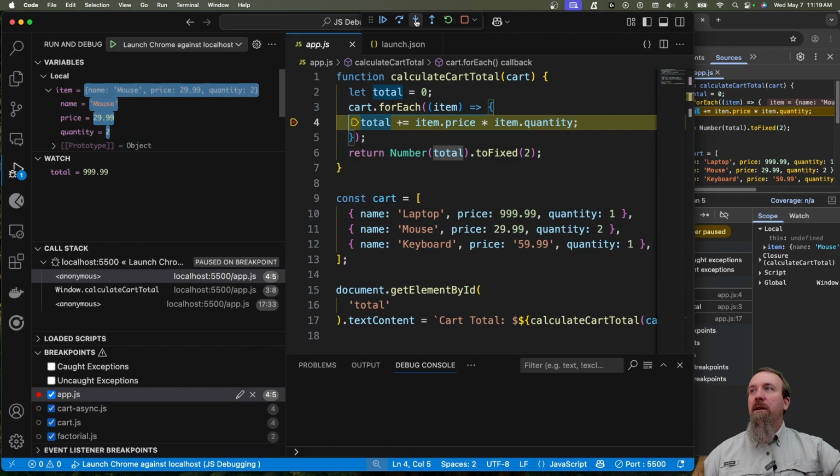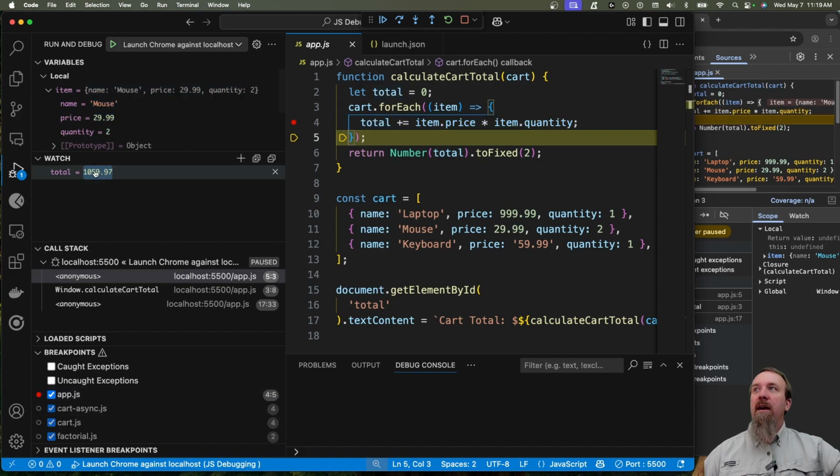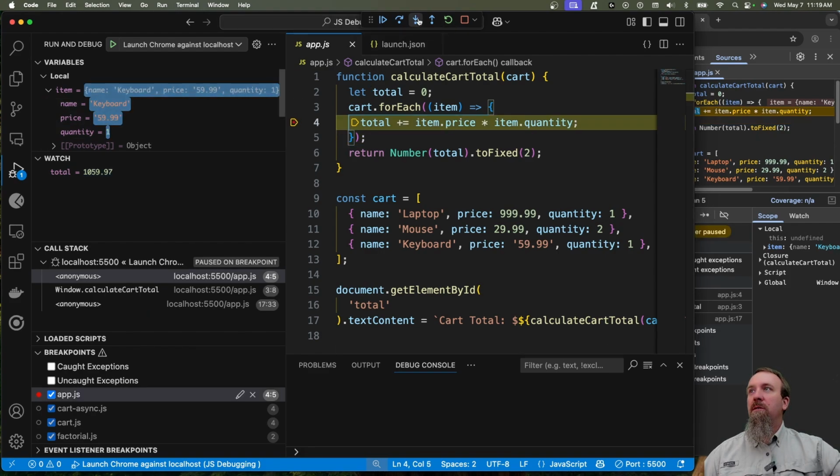So let's continue on. Okay, now we've gone to the mouse. We can see what we've got going on. It hasn't been added to the total yet, so let's continue. Okay, now we see that that's been added. Our total's correct. Price is $29.99. Okay, as we keep going through, we step again, and now, oh look, why are there quotes here? So now we can spot that this is a string.